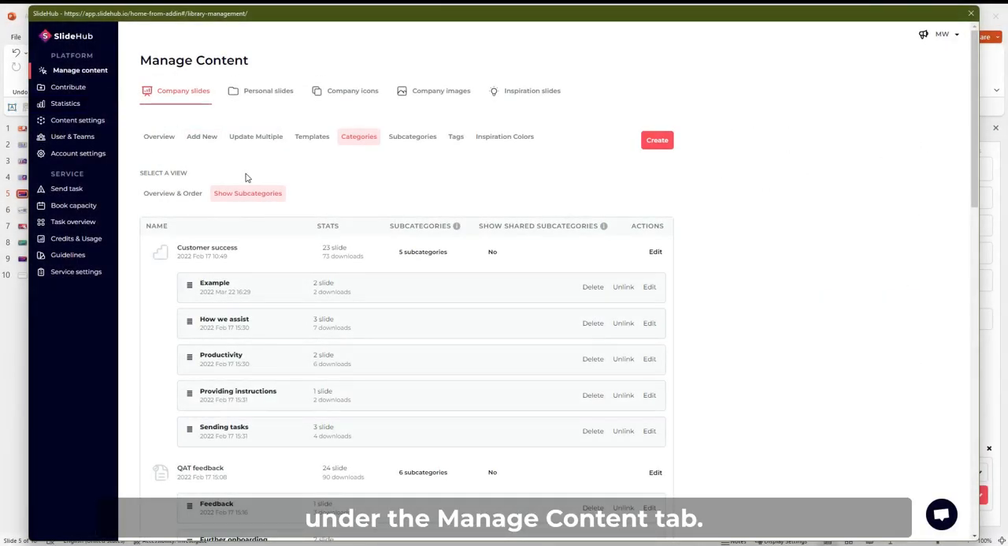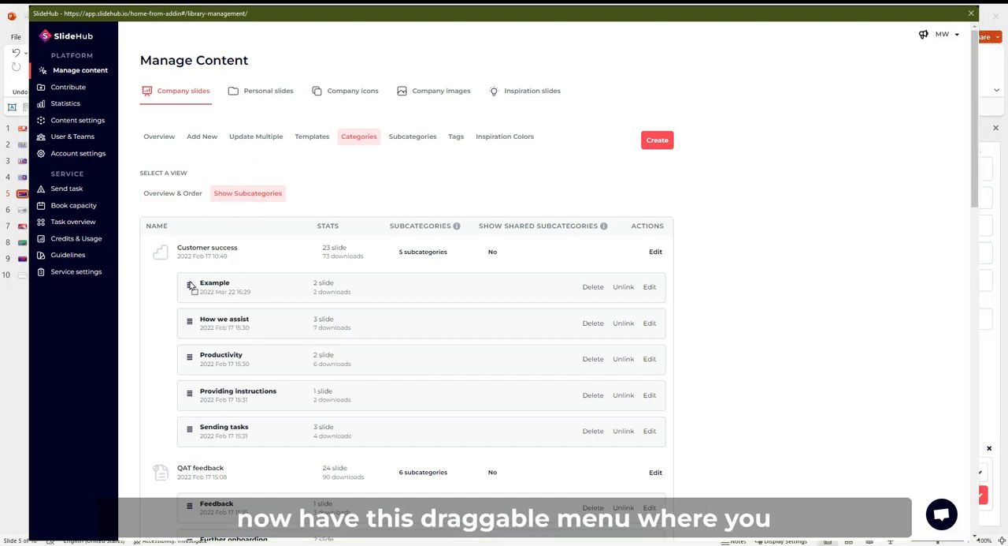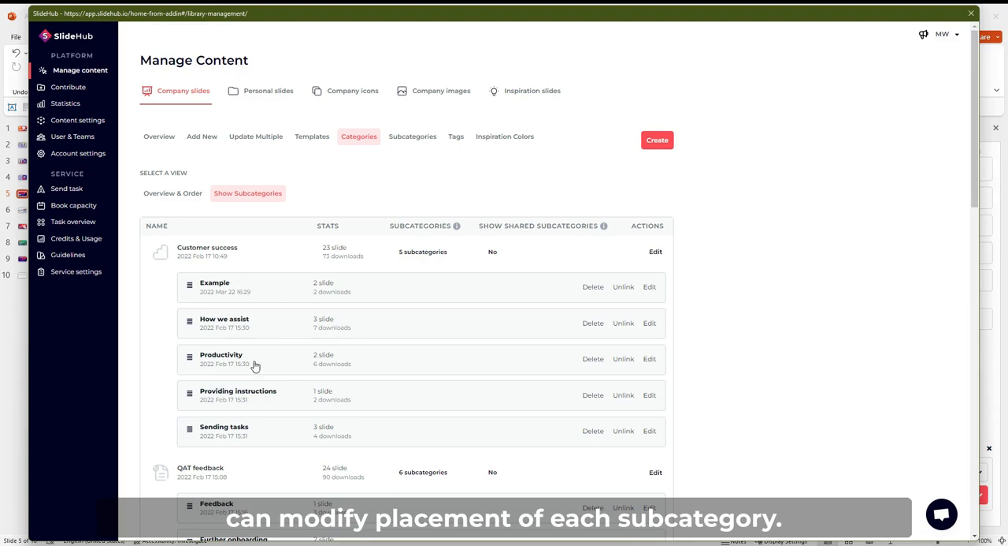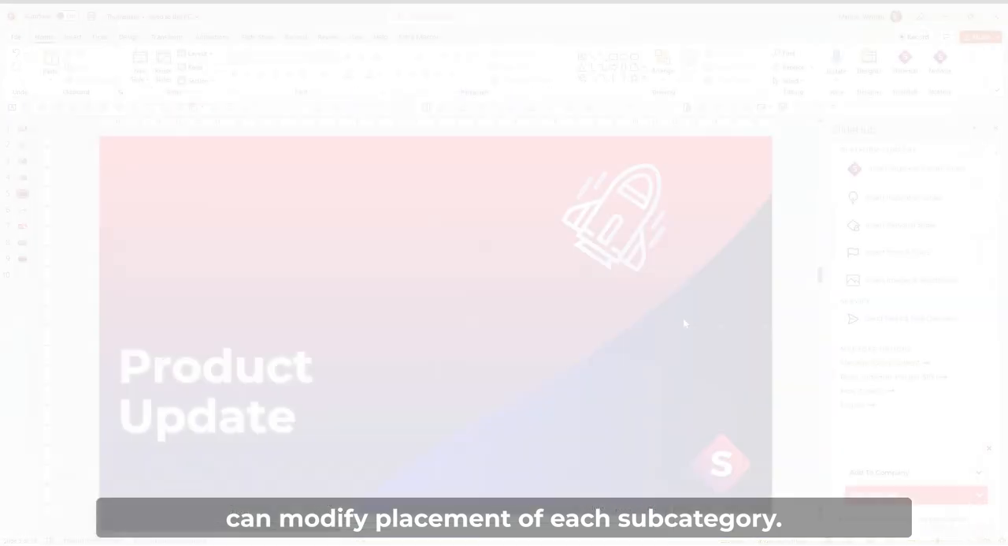Under the Manage Content tab, it is now easier for you to customize and modify the subcategories under each category. Under the Show Subcategories view, you now have this draggable menu where you can modify placement of each subcategory.